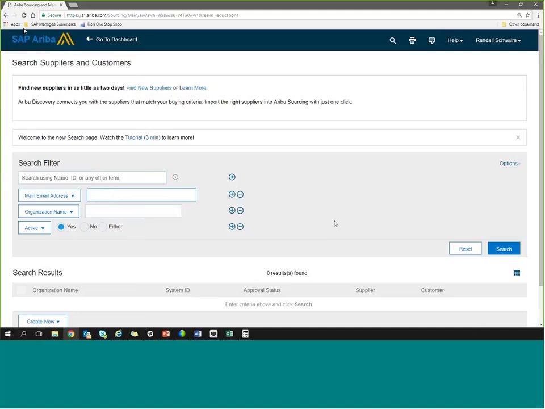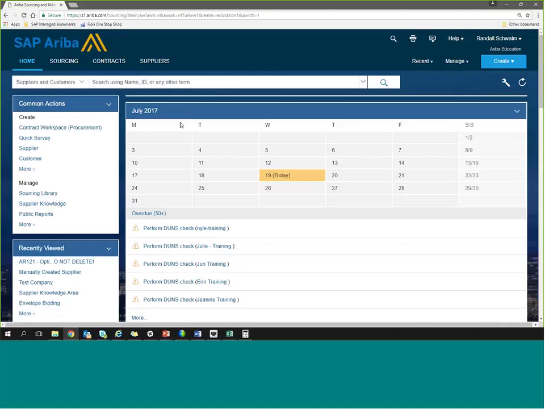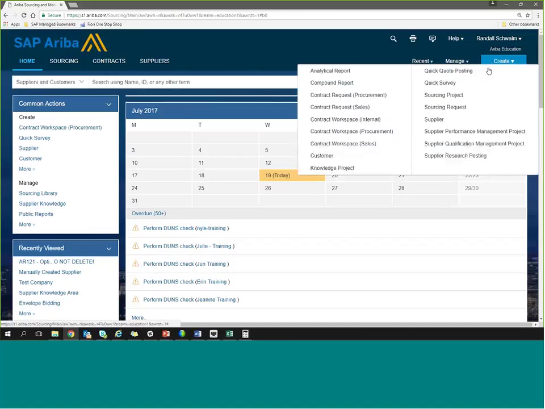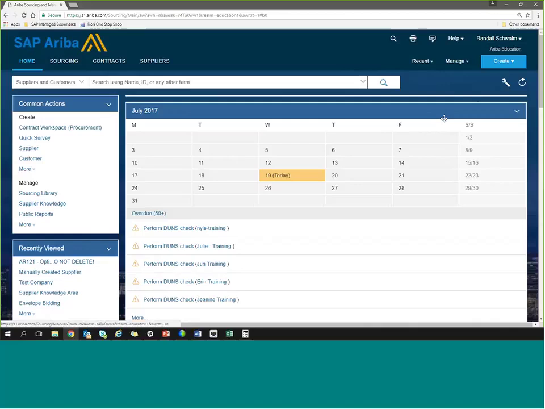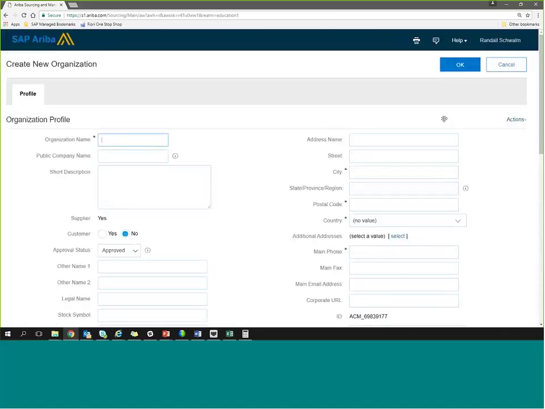So we've searched, we don't have any duplicates, let's say. Now we can go ahead and create our supplier. So to manually create a supplier, it's going to depend on your permissions. If you're a supplier customer manager, you're going to have the screen like I do. So I'm going to click on create, and I'm going to go to supplier. On this screen, the first thing I want to point out is here on the approval status, I have the ability to switch this between approved or unapproved because I'm a supplier customer manager.